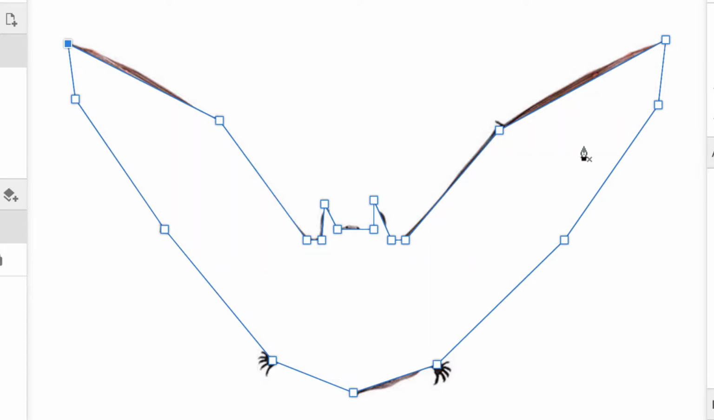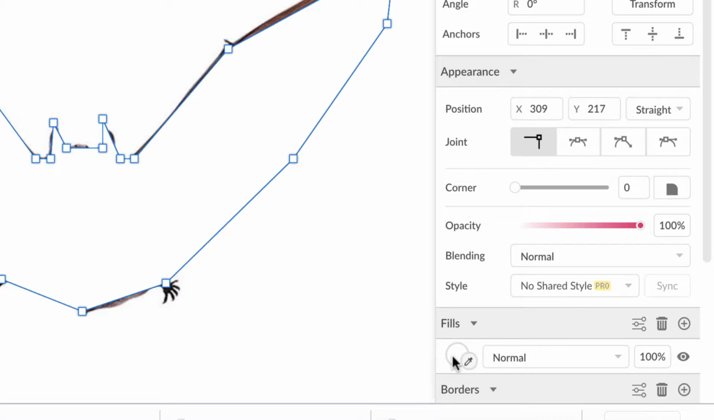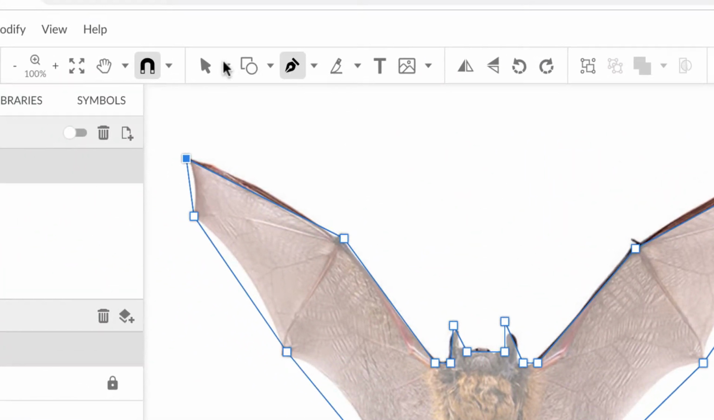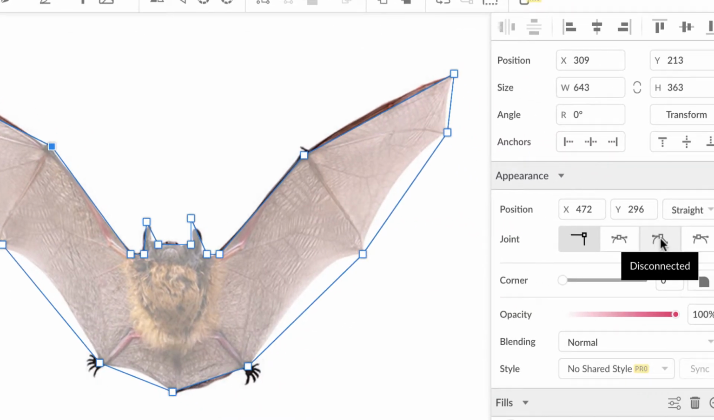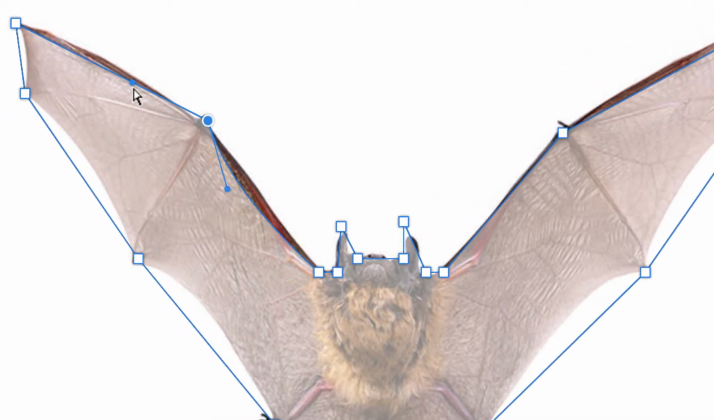When you do that, it's going to fill up this area, and you might want to go down to your fill. You could leave it white, but I'm going to change it to 50, so that'll be 50% opacity, so you can see through it. Then I'm going to go back to my sub-select tool, the one that selects the anchor points, and I'll click on a point and use this disconnected option to convert that point. They call it joint here, but it's an anchor point. I'm going to convert that, and then you'll get little handles that come out and work independently.